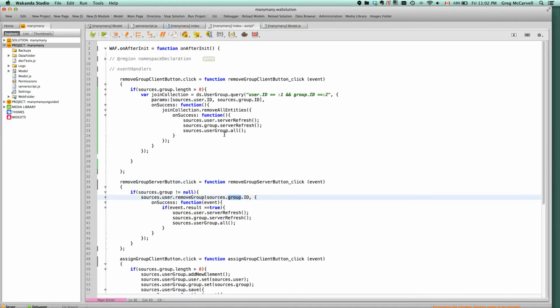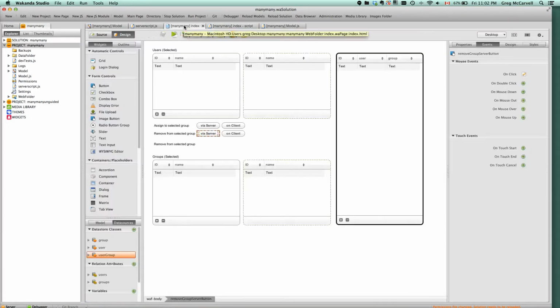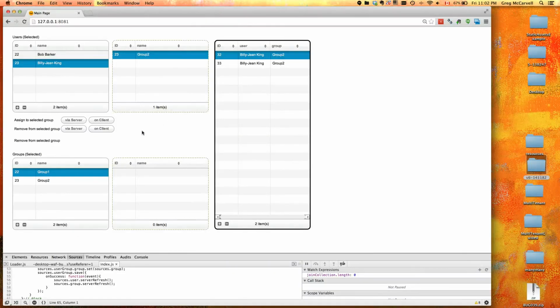Back on the client side, right here: on success, if event.result equals true, then we update our data sources to get the view current. So that's a look at the server side, and you can see it's very similar to the way we were adding. Likewise, let's make sure that the client side is working.